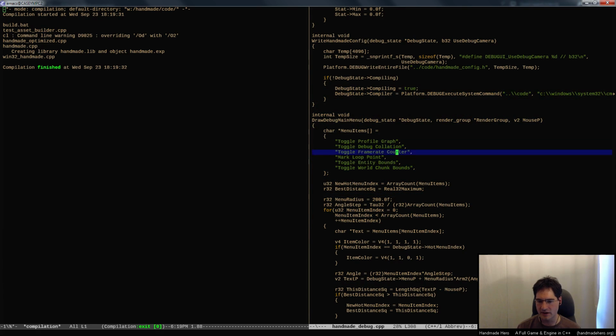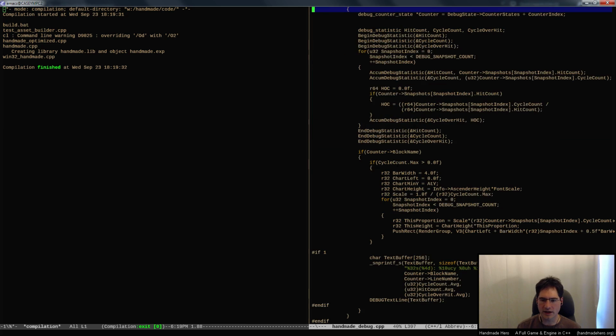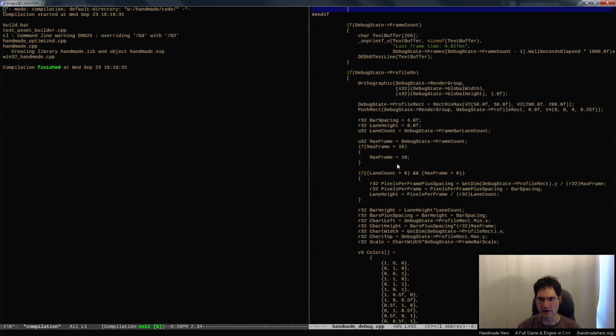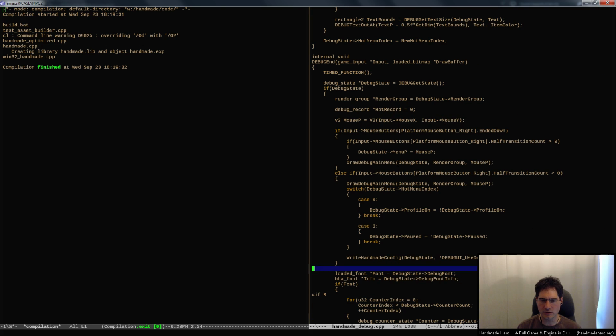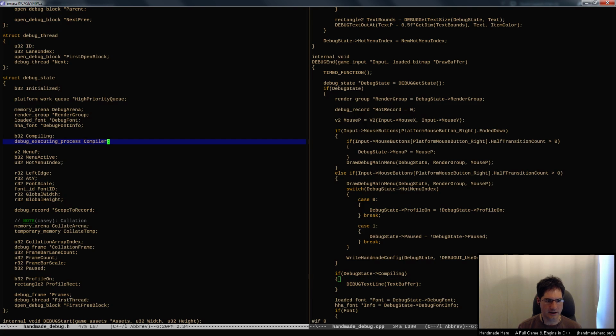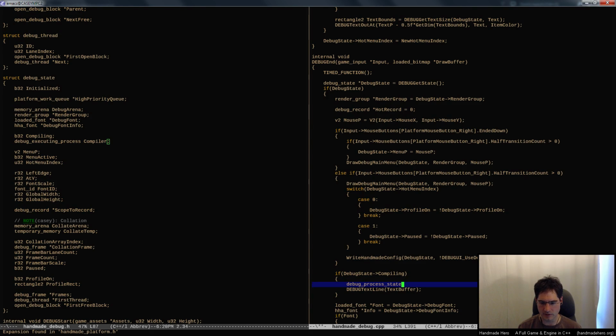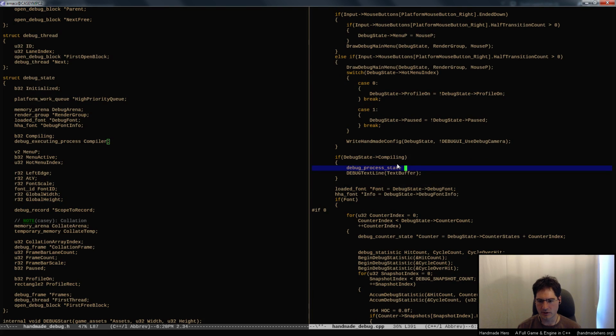But now when I've got that, and I know it's compiling, what I can do is, when I'm printing out debug text here, this sort of thing, debug text line, at the top of this I can say, oh hey, if debug state compiling, then I want to get the status of that. I want to find out the process state. So I want to figure out what that state is. So I want to do a platform debug get process state, and I want to pass it the compiler.